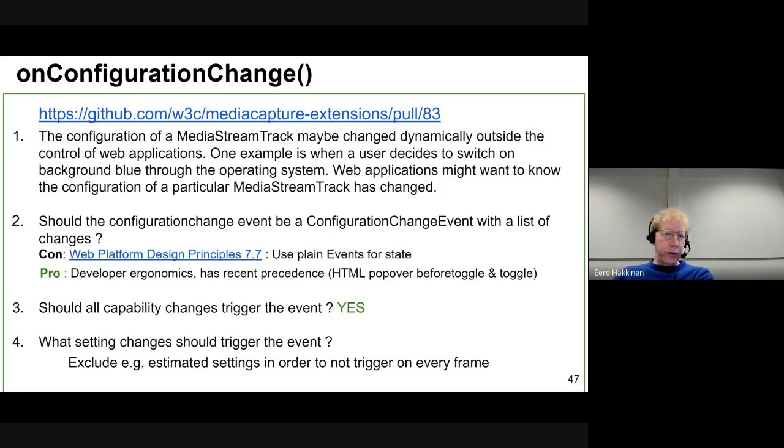The next question is, should all capability changes trigger an event? I don't see an issue, why not? So I would say yes. And the last question is, what kind of changes should trigger an event? Most notably, the problem is that we don't want to trigger an event on every frame. So we should exclude settings which are in automatic mode, like if focus mode is in continuous mode, then the focus distance may change continuously. And also there are estimated frame rates on some tracks. We should also exclude them. But other than that, I would think that all the other settings should trigger the event. So what's your opinion?